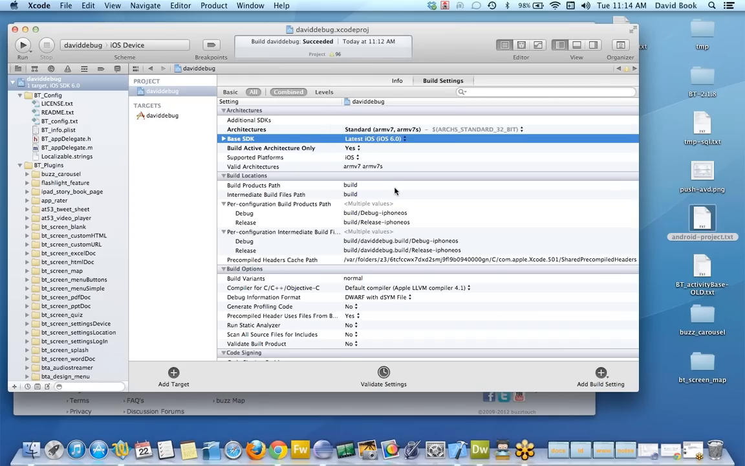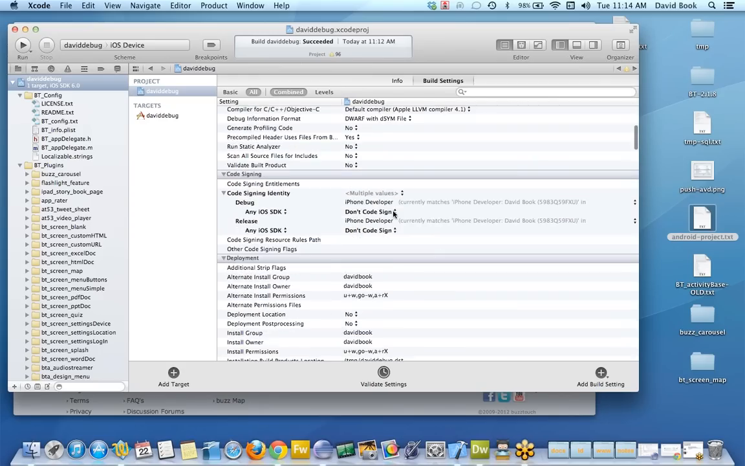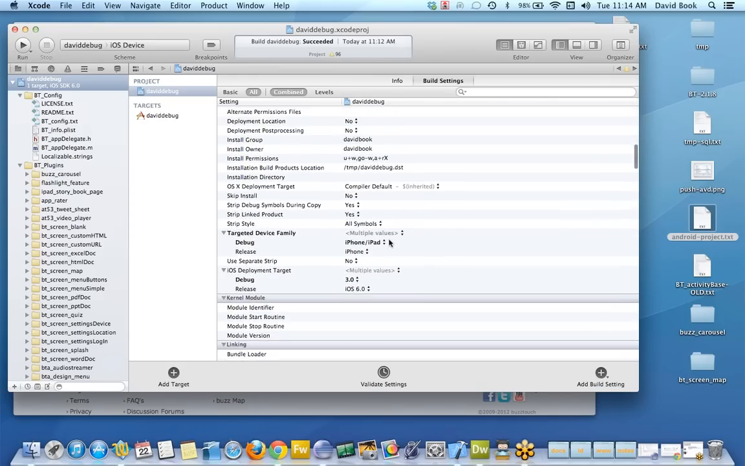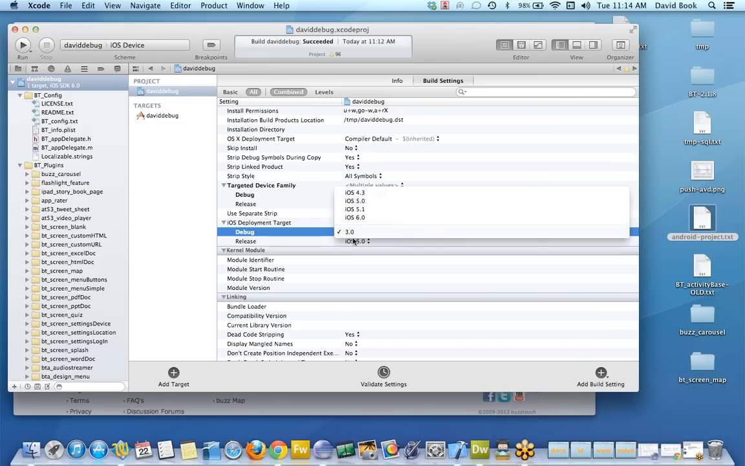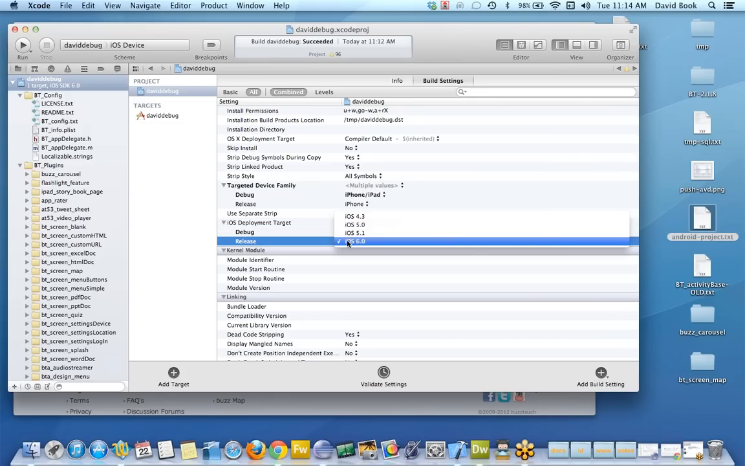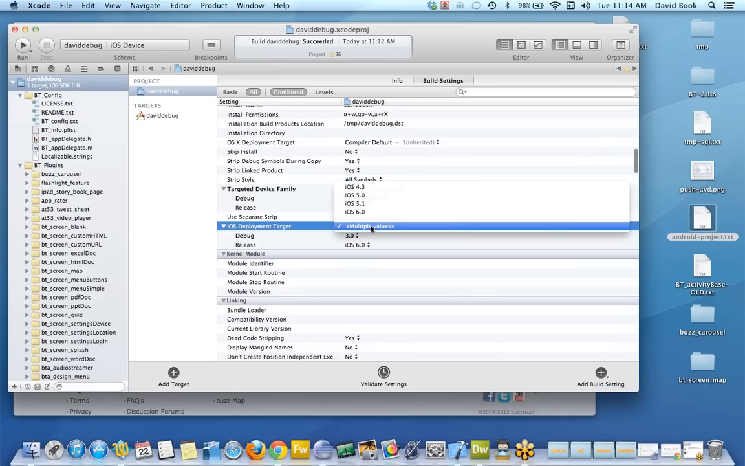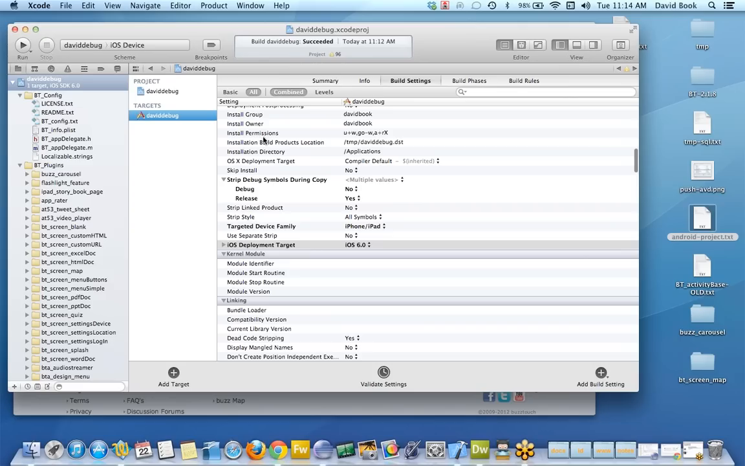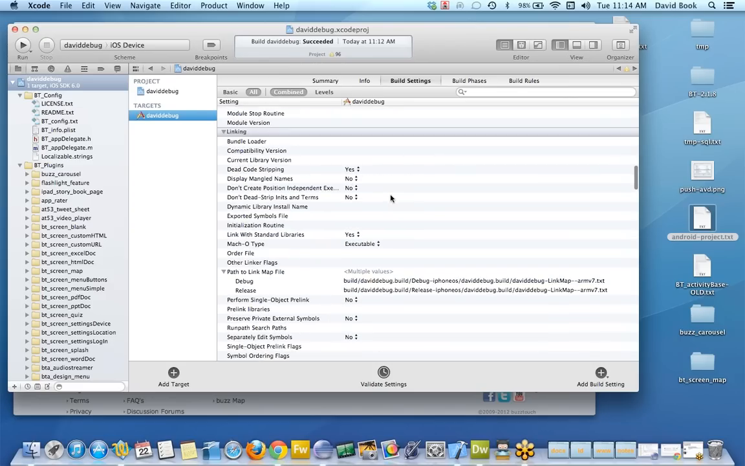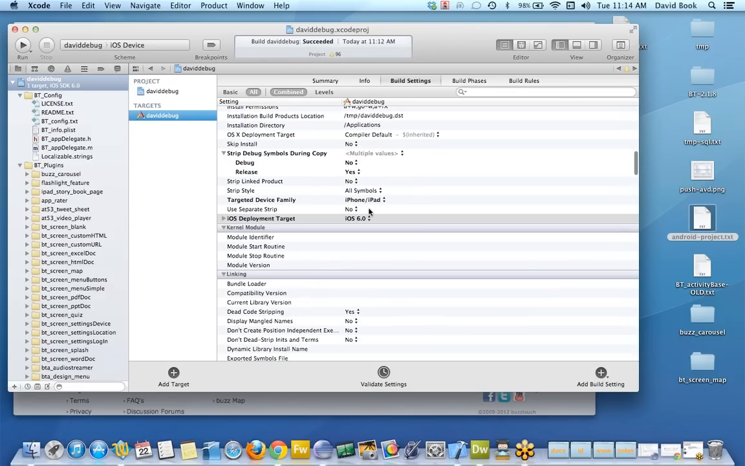Okay, so for the base SDK, we want to use the 6.0 SDK so we can take advantage of some of the newer features. But we want to go 3.0 on the deployment target. And now I can't switch it back. If anybody remembers the trick, speak up.